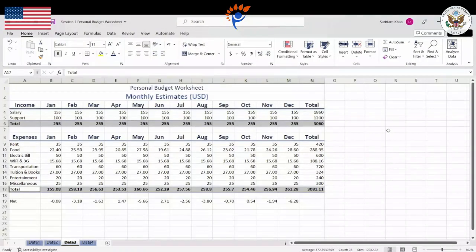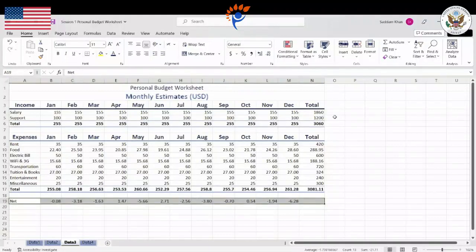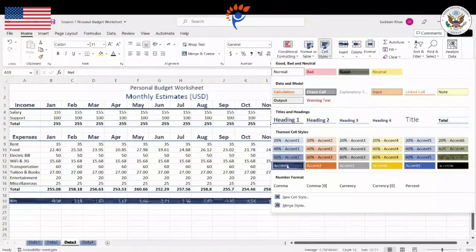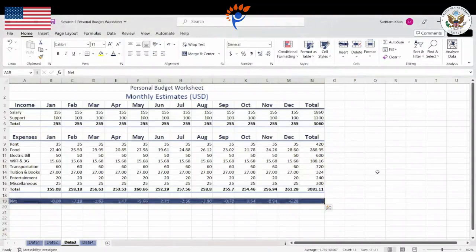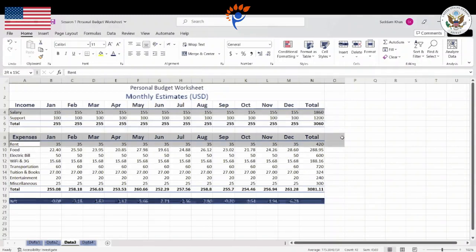Next, we format the range from A19 to N19. Here, we select the option Accent 1. Next, we format the range from A4 to N4, from A9 to N9, from A11 to N11.